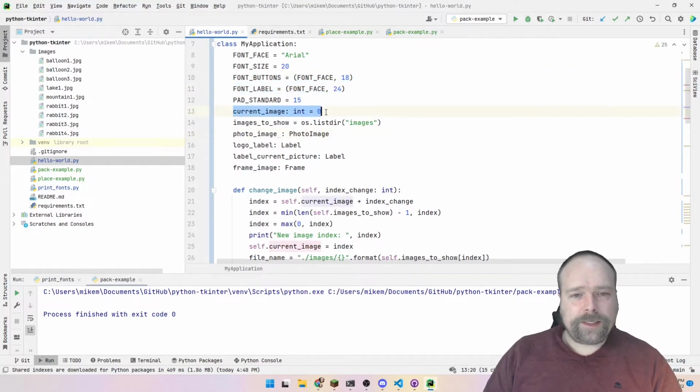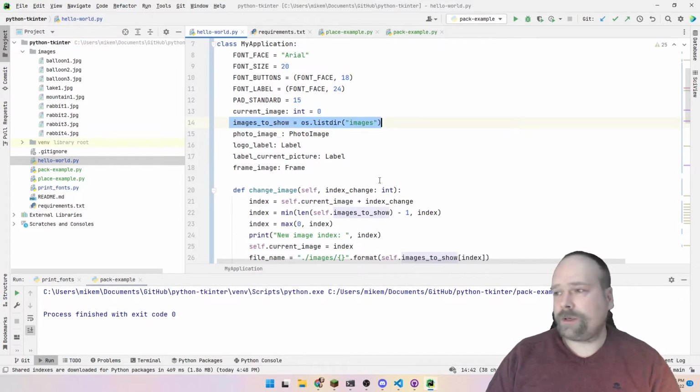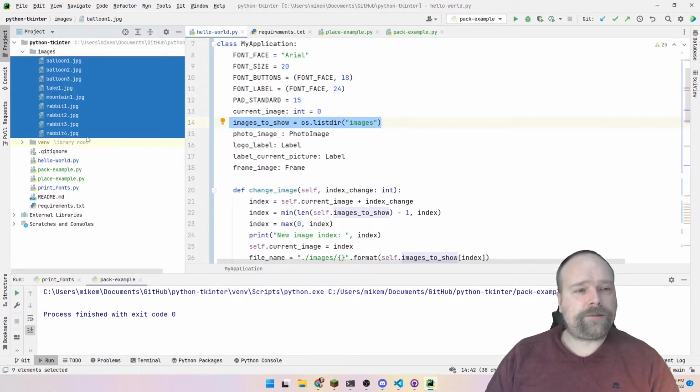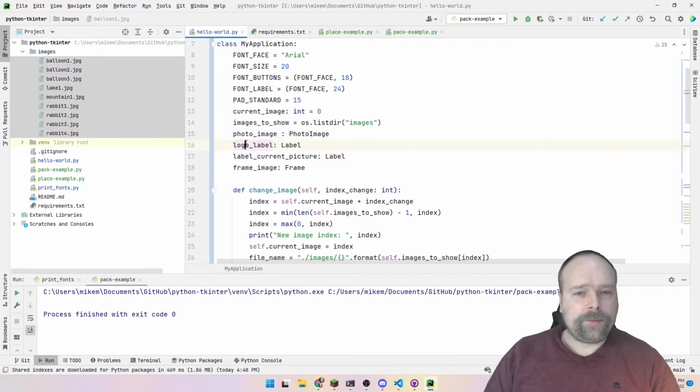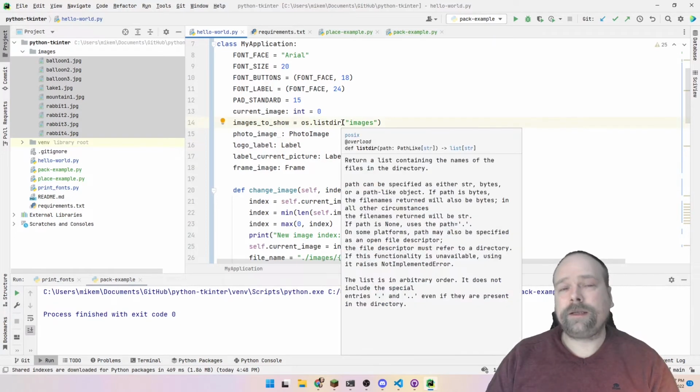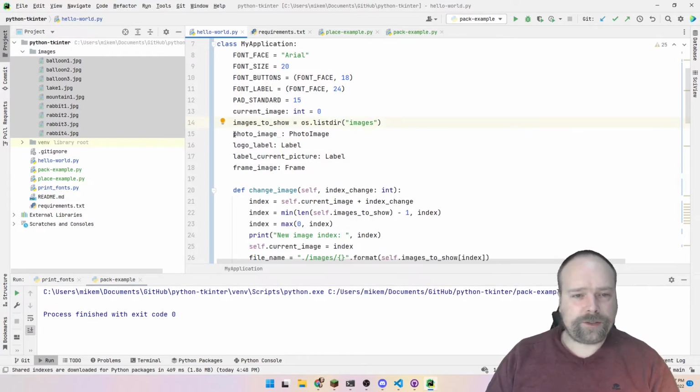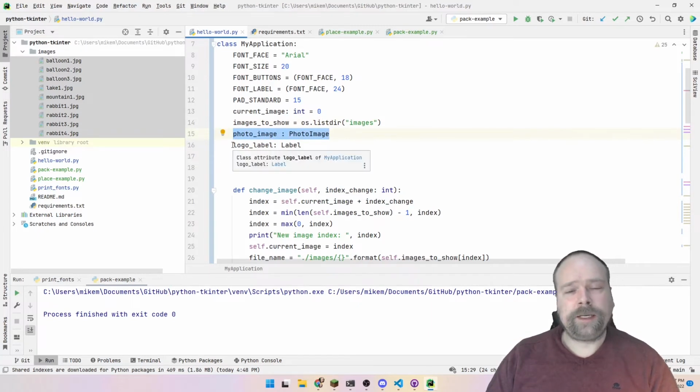Then I have a current image. This is the index of the current image that I am at right now. And then I have the images to show, which will go down in the images folder and list all of the images. So this will just contain a list of these file names right here, without the directory prefix, just so you know. When you're loading the image, you have to add the directory prefix yourself. Then we have this photo image right here. That is what we are going to change every time we press the button.